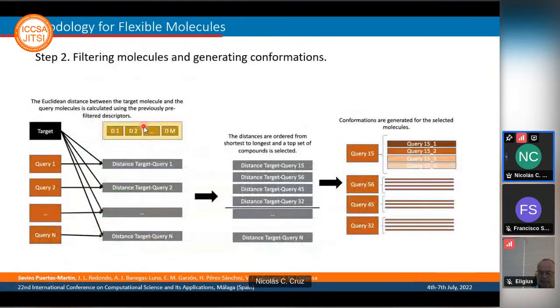Once we get those descriptors, we calculate the Euclidean distance from the target to all the different queries. And we obtain the most similar ones, which are the ones that we filter. And for this subset, we generate in the end the conformations. So here is where we are applying the flexibility of the compounds.